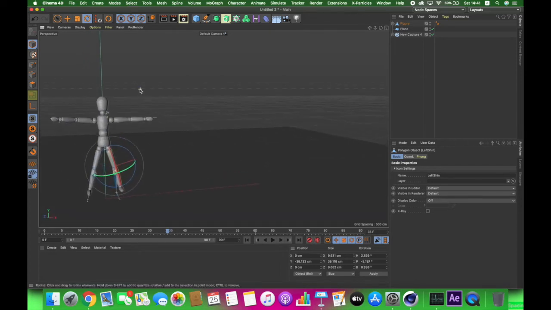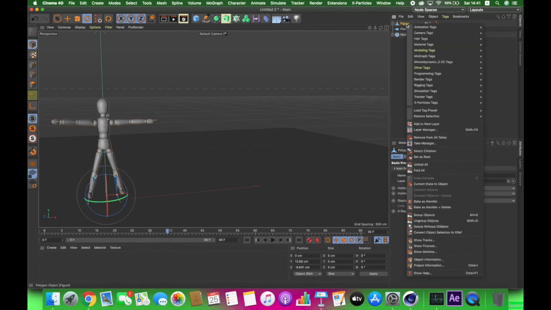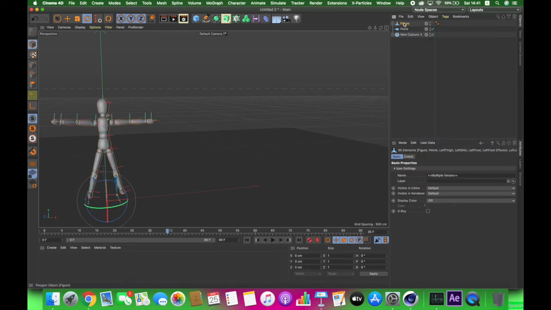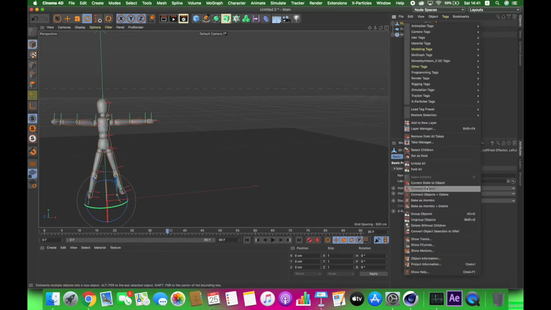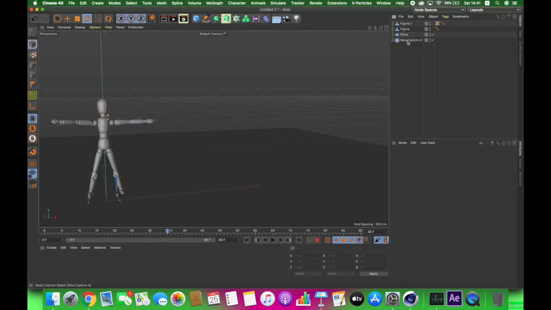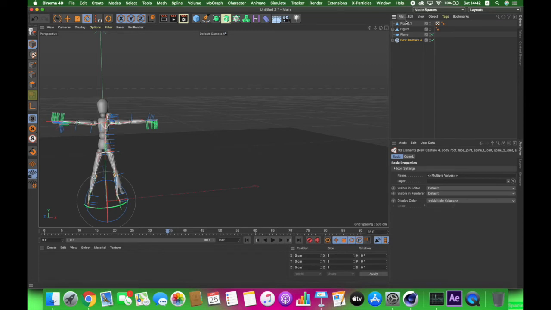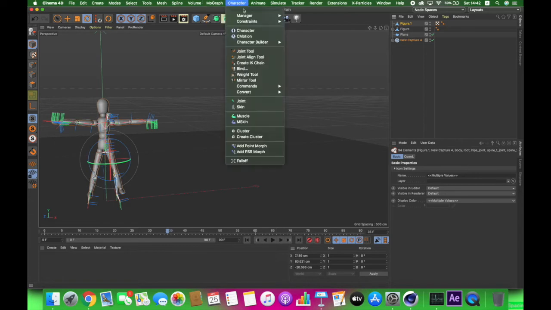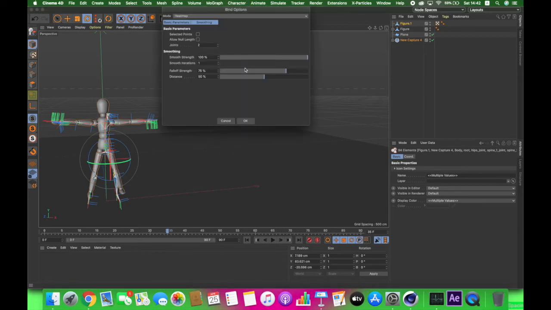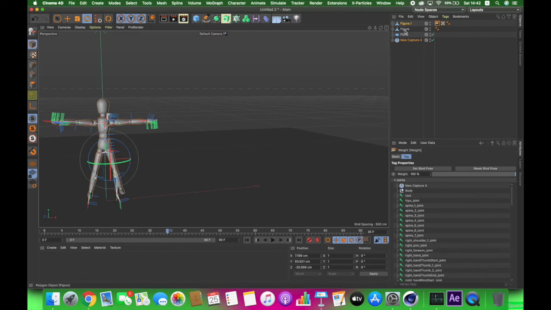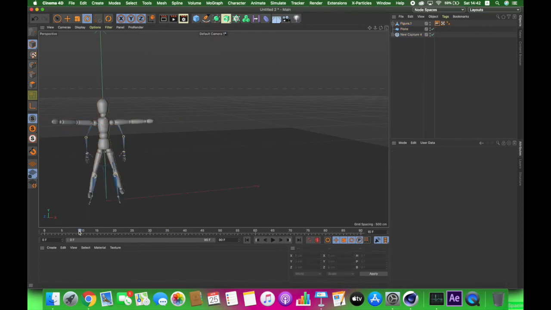So when you finish posing your character, you'll want to right click, select children, and connect the objects. Now what you'll want to do is, again, right click, select children, command or control, select the new figure, and go to character, bind, and okay. Delete the old figure, and voila, we have our figure moving.